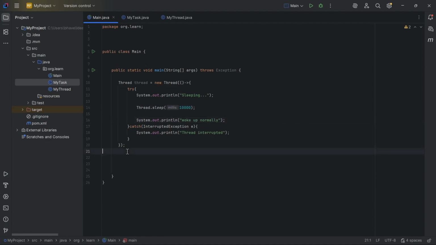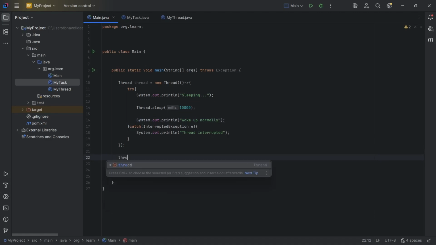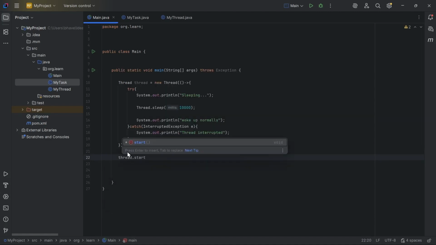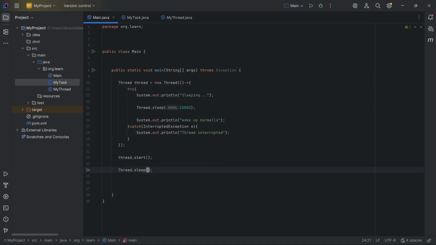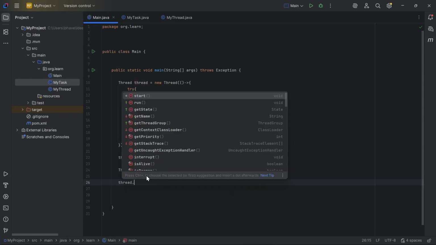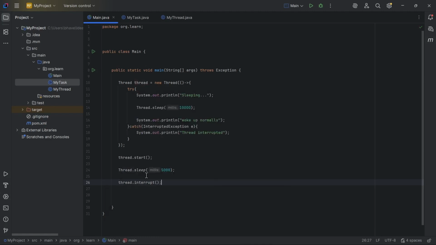Okay, now I am starting the thread with thread.start, and once the thread is started, I will interrupt. So here I will give some time to start. Let's say I will give 5 seconds, 5000. So I'm giving 5 seconds to start the thread, and once the thread is started, I will interrupt that thread with thread.interrupt.